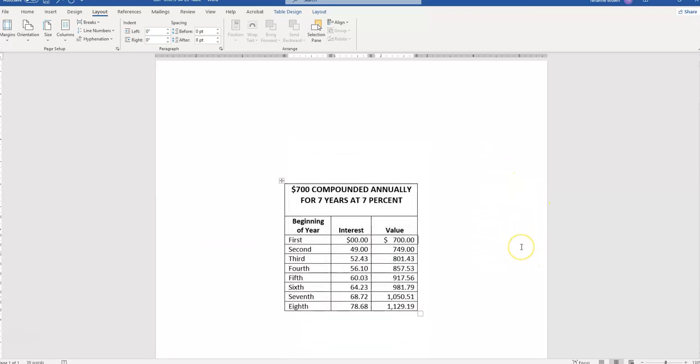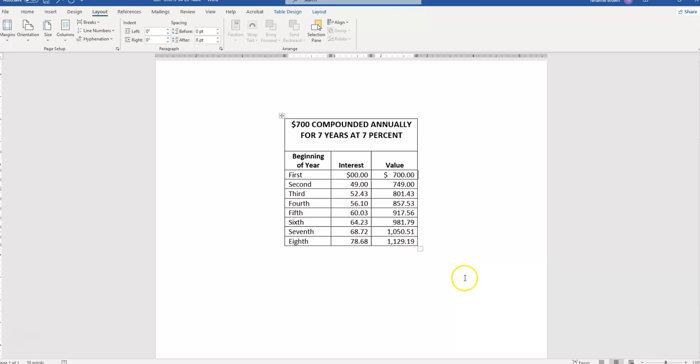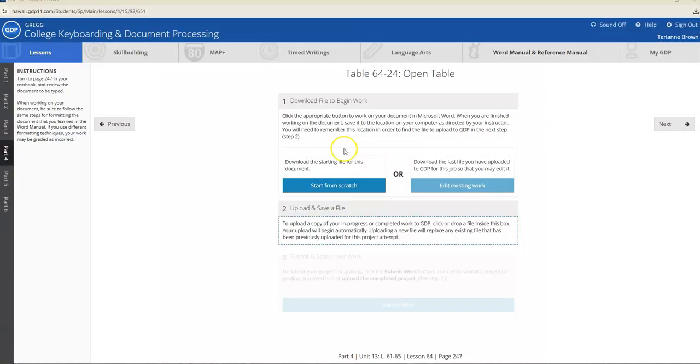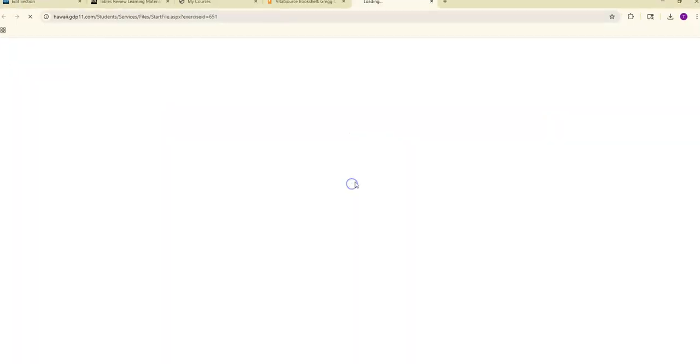And so it's really important that you review the Word Manual lessons. I believe it was lesson 39 that goes through the steps on how to center it this way. Okay, and so this was lesson 64-23. Now let's take a look at 64-24, which is an open table.